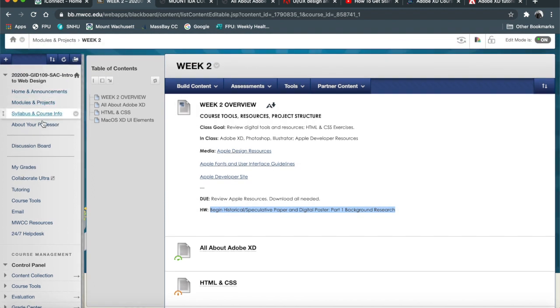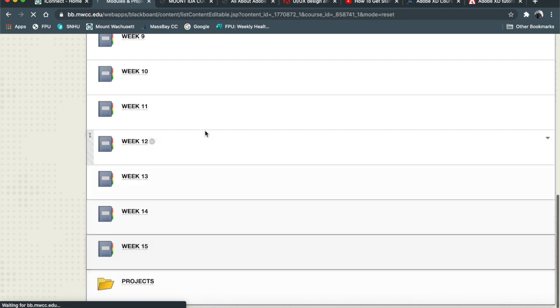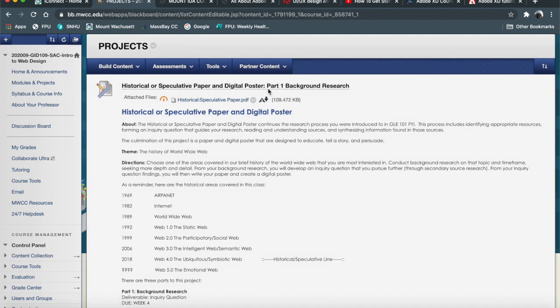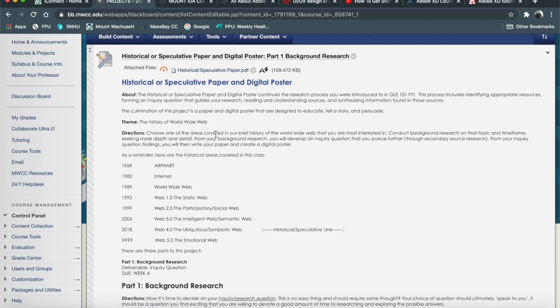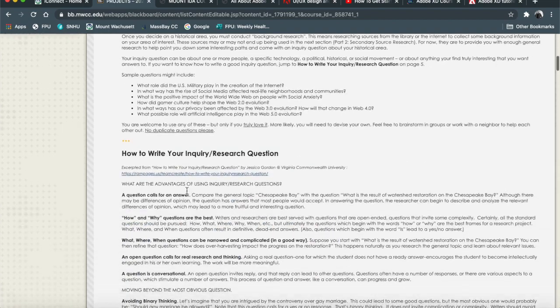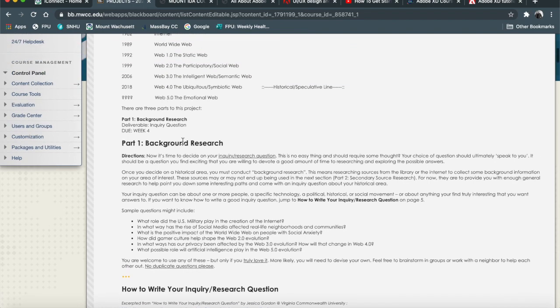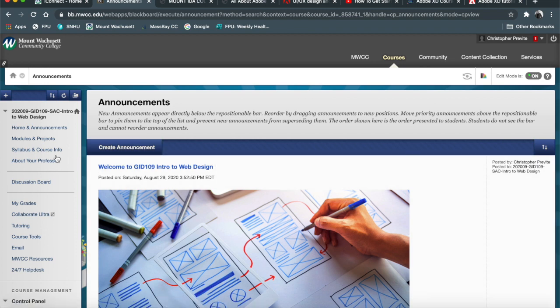Remember, all the projects are right here, and so you want to make sure that you go down here and go to the historical speculative paper, right? So this is part 1. Background research. This is what you're doing first, okay? So make sure you read through this. You can download the whole project as a PDF if you would like, but follow all these directions, right? There's a good chunk of stuff to read there. So that's what you're going to do for homework. So that's your main piece of homework, right? Get rolling with XD, get rolling with Codecademy, and you're good for the week, okay? So it's a good amount to do this week, but you should be fine.